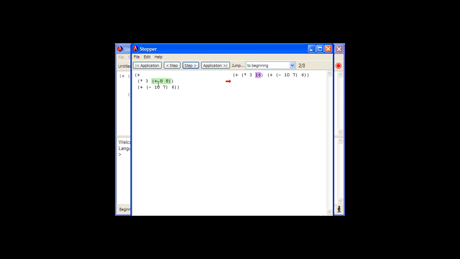Then we can see in green, 8 plus 8 is going to be replaced by the purple 16. And step forward and we see that happen. And you can keep stepping through the program and watch the expression get evaluated step by step until you get to the final answer. And you can go forwards and backwards as you need to.